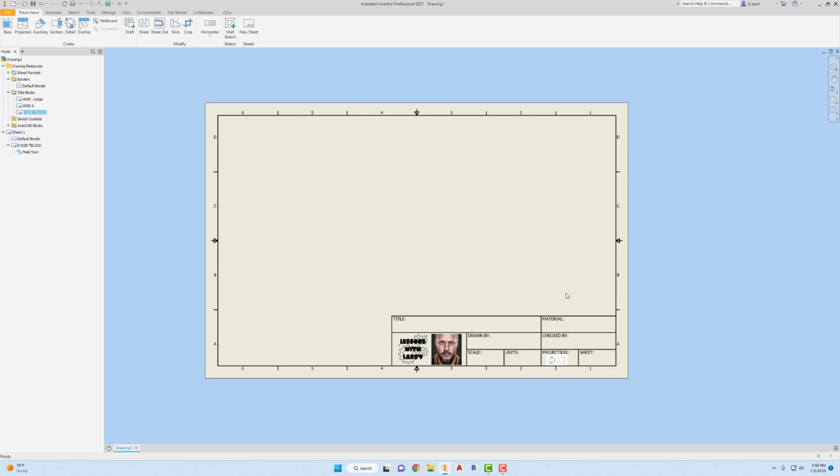But what we're going to do next is add some smart text. So it'll automatically put the title in for us, the material, who the drawing is drawn by, the scale, the units, all that good stuff, the sheet number. It'll put all that in there automatically for us. So, oh, one thing I forgot to do. I forgot to show you how to save this template.